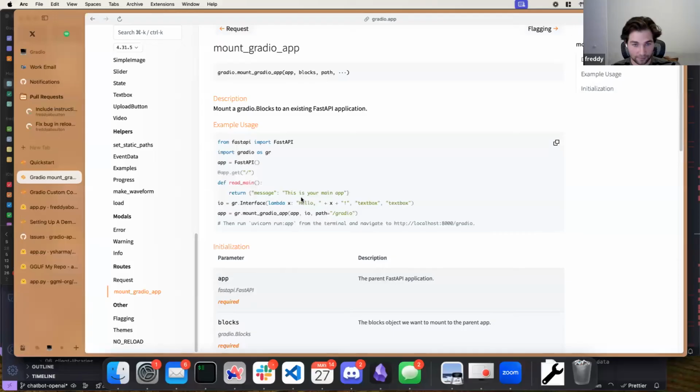But awesome. DMG has a question. How can authentication and authorization be integrated into Gradio to manage user access?